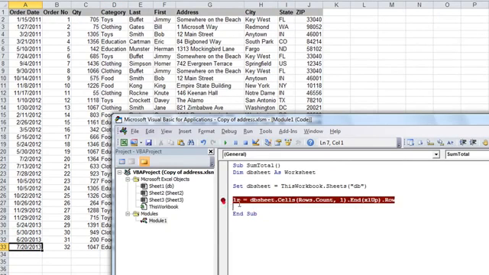Just to test it out, let's put a stopper right there and hit F5. If I hit F8 to run this line of code, sure enough, last row is 33, so we're on the right track. Now we're going to continue on. I'm going to go ahead and complete that code here. Now we have the last row.